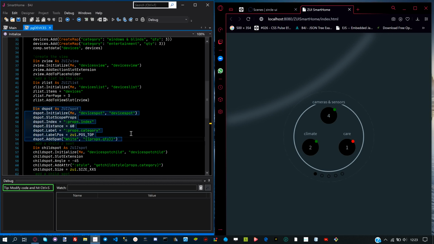Each item in the Z list will be sourced from the list of devices we saved earlier. The Z list is bound to the devices list, so for each device we get the properties and bind them to a Z spot. The distance has been set to 60, this means content will be inside the display area.